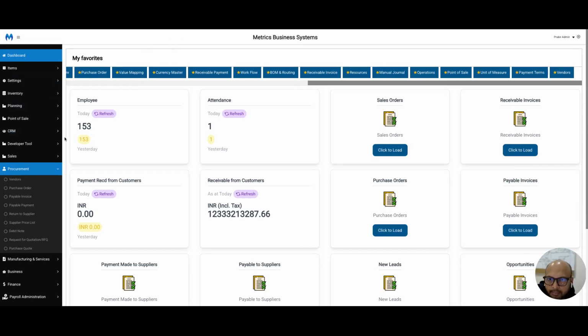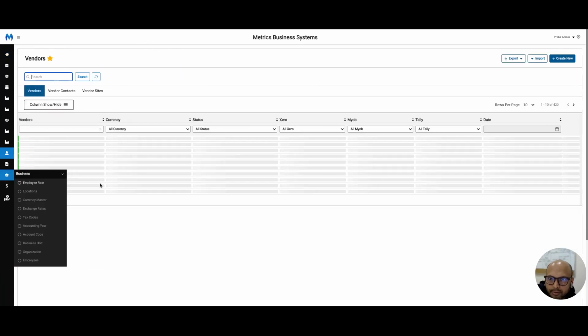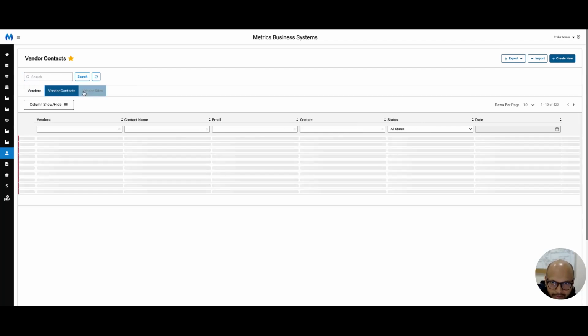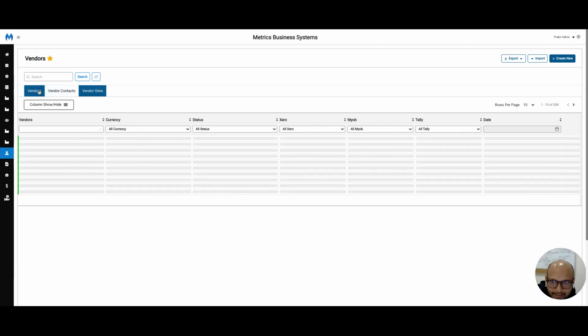of this vendor master. Now, if I go to the vendor master, it will show me all the vendors that I have loaded into the system, related contacts, the sites, meaning the address.